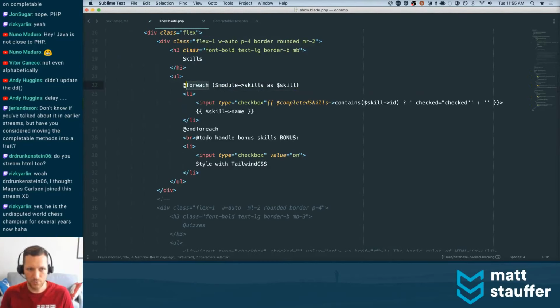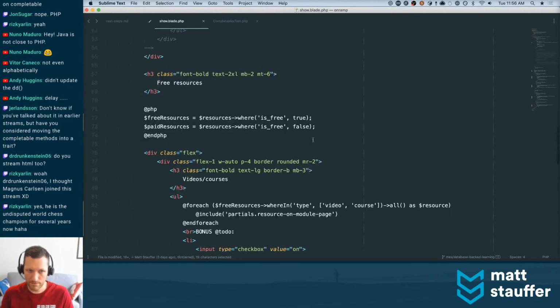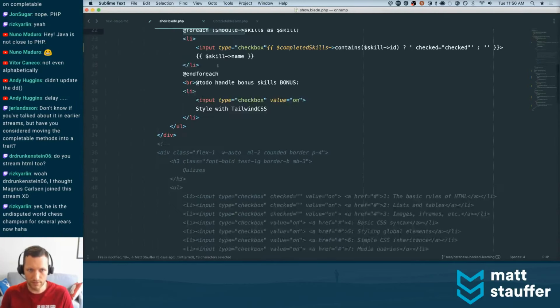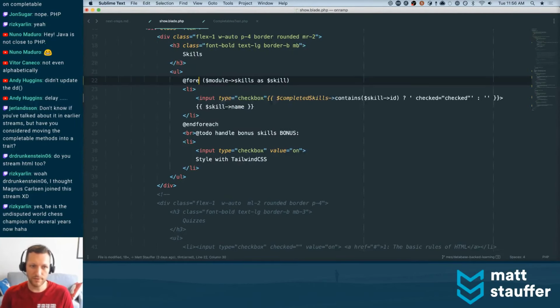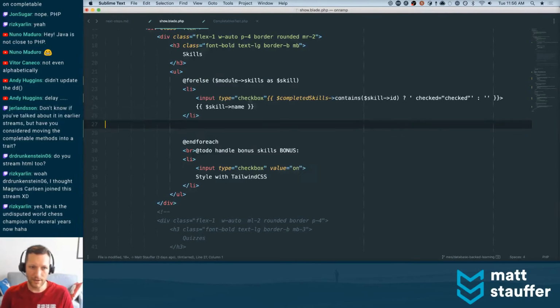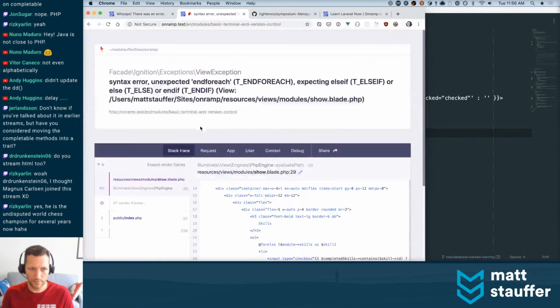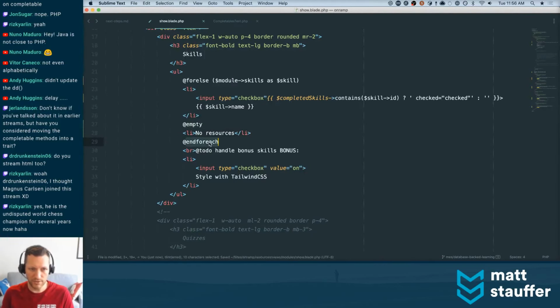So let's see if we can handle all these. Why am I not getting the rest of those? Oh, because the rest of them aren't on modules. All right, so you basically want to replace this with a for else and then empty. And basically the for else says treat this as a for each, and then this is what happens when you don't have anything, no resources. And then you change this to an end for else.